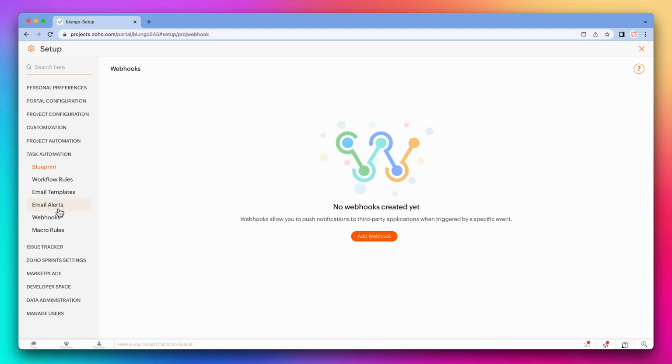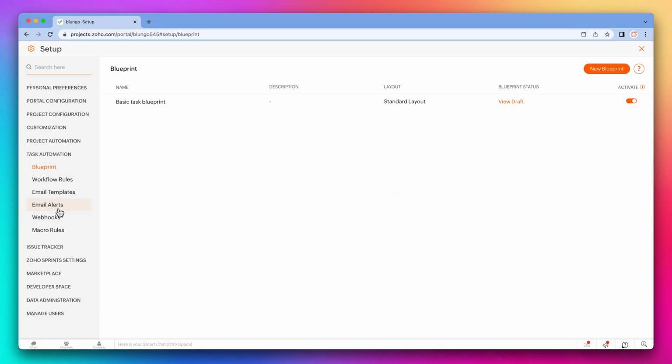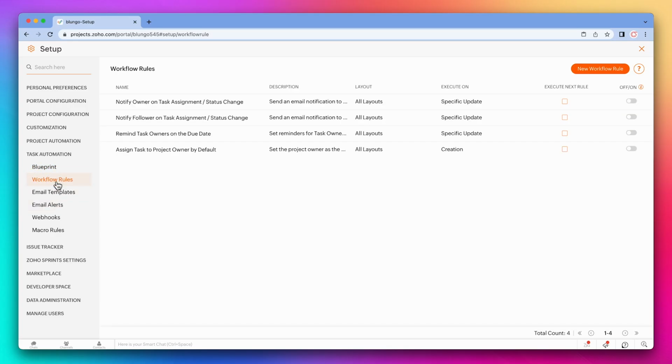Under task automations, we have similar options to those on project automations. The workflow rules can be configured here. The difference is that these workflows will trigger at a task level. For example, when a task is created, modified, or deleted.